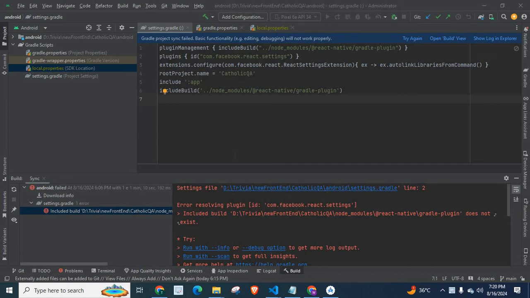In this video, I am going to explain an error which I got when I was working with the React Native project. I have loaded my React Native source code on VS Code and I have loaded the Android section of my React Native source code on Android Studio. And I click on sync project with the Gradle files. Immediately I got this error.